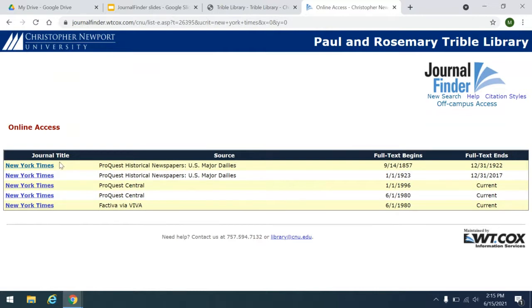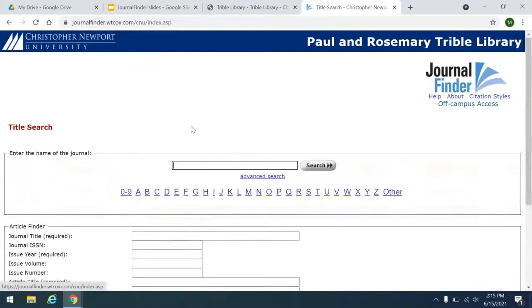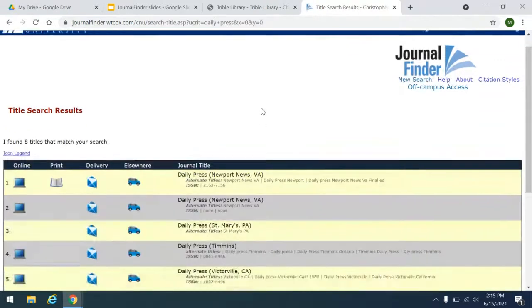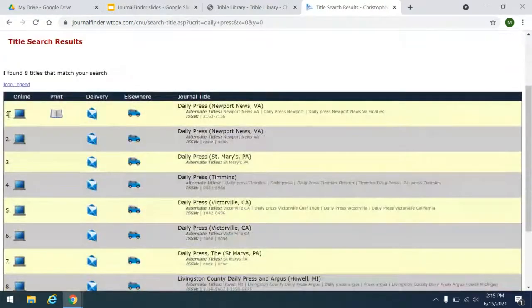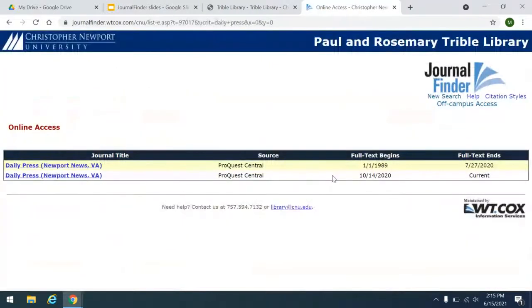And not everything is as widely known as the New York Times. So when you have those kind of more obscure publications that you're looking for, Journal Finder is a good place to start. And maybe slightly more obscure than the New York Times is the Daily Press. That's on here as well. So there's a few different daily presses. Ours is the first one. And you can see basically we have coverage going back into 1989 for the Daily Press. So it just all depends on the publication. It works for magazines as well, Time Magazine or whatever it is that you're looking for, you can search Journal Finder for that as well.